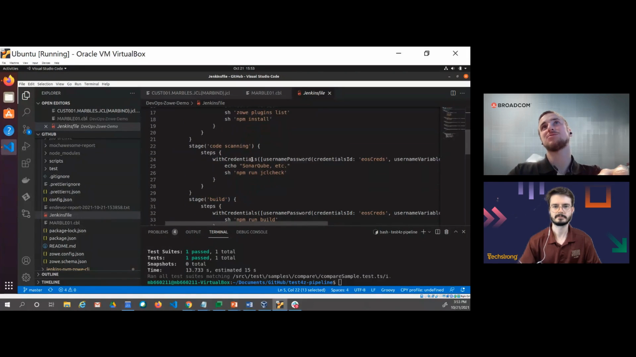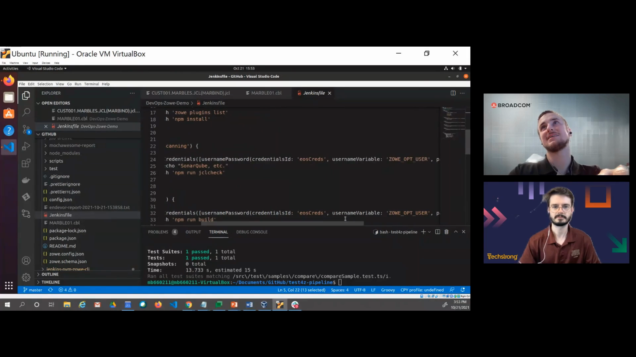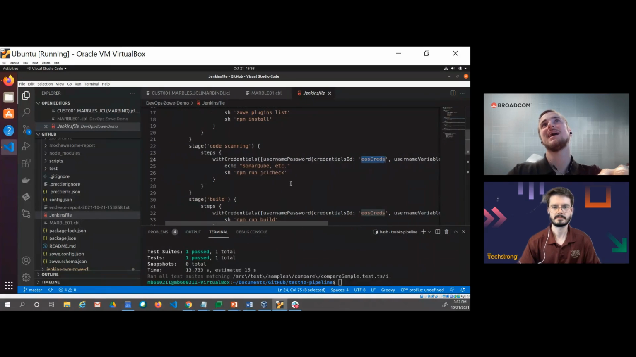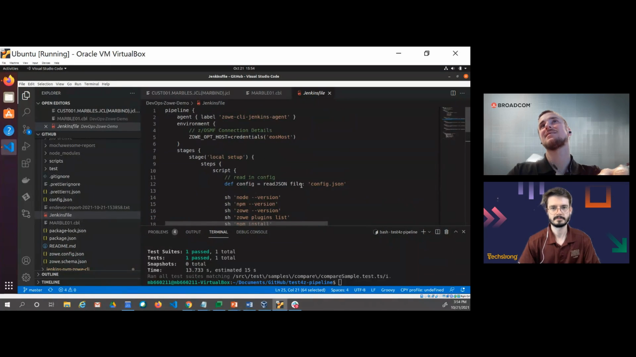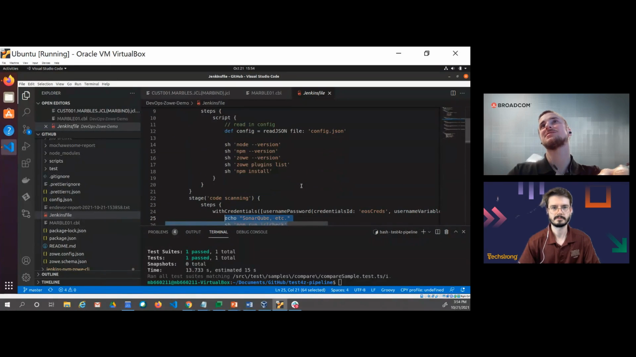And then I have this withCredentials block to basically get the username and password out of the z/OS creds in the credential vault, the Jenkins credential vault. And then I leverage it just for this very, very minimal amount of time. Yeah, I think that pretty much covers it.